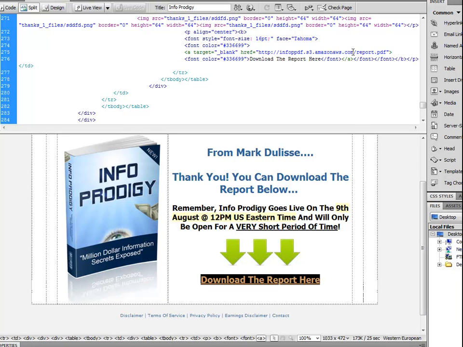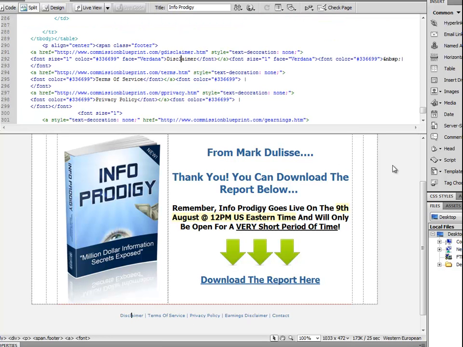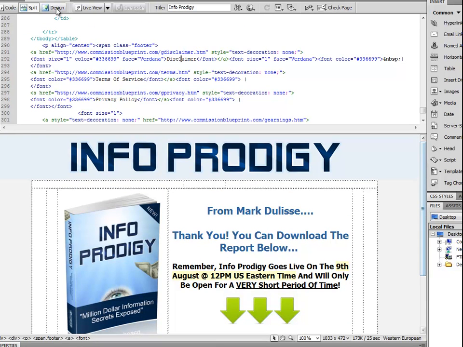you want to put this on your own server. So download the report and put it on your own server, and so it can be Mark Dulisse and info. So download the report and put that report on your own server, and again change the links so that they're going to your site, and I can save that.